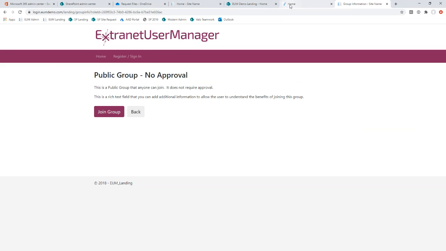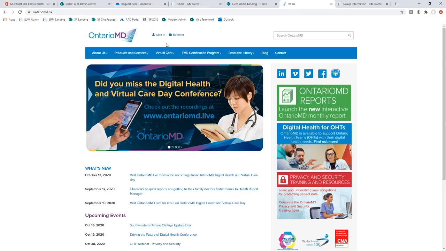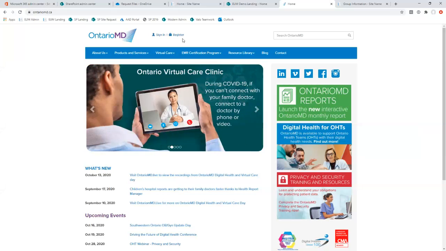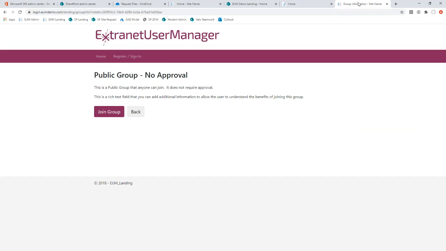It's kind of similar to the OntarioMD scenario where anybody can register and go through. Now they have specific approval rules around who they let in, and that's where those custom workflows come in.